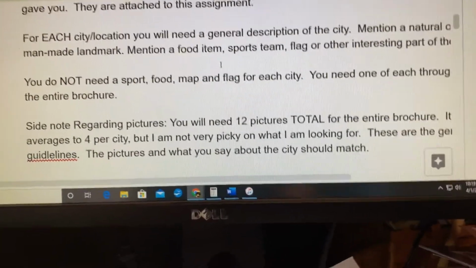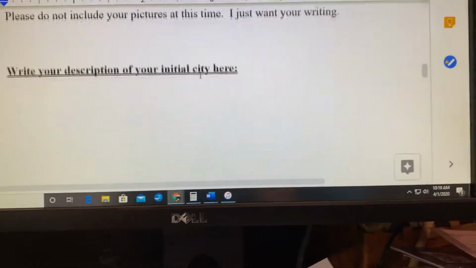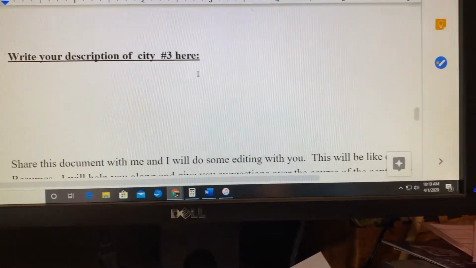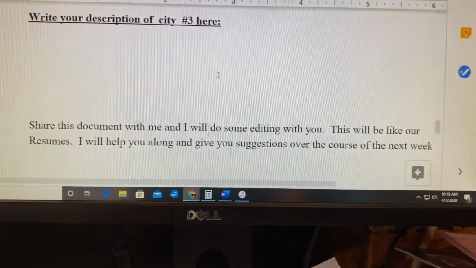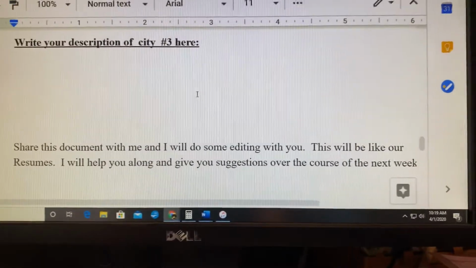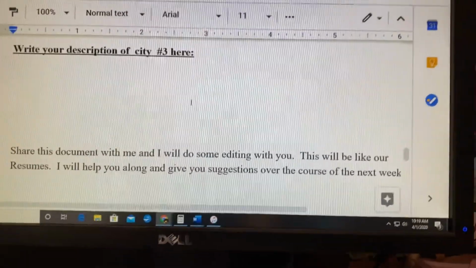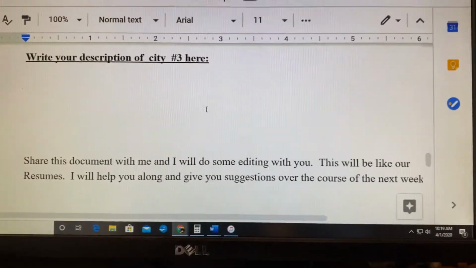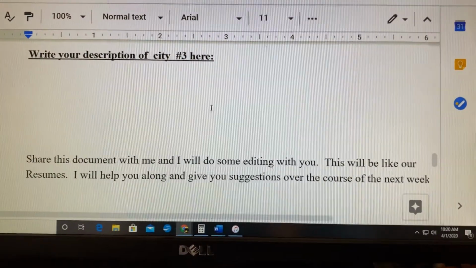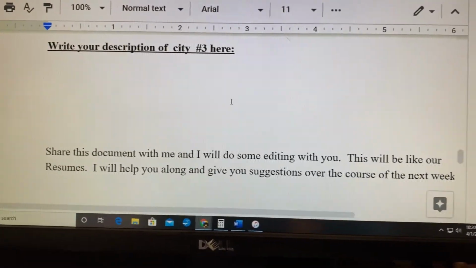We're not putting the brochure together yet. We're just doing the language components. Okay, so on the assignment, I want you to just go ahead and put those right there, 1 for each city. And this is going to be kind of like when we did the resumes, where I'm going to look at it, I will give you feedback, and then we'll bounce back and forth between those over the course of the next week. I would like you to have this portion, the first draft, ready for Monday. And that's pretty much all I'm going to give you between now and Monday. And then we'll do some editing and things like that.